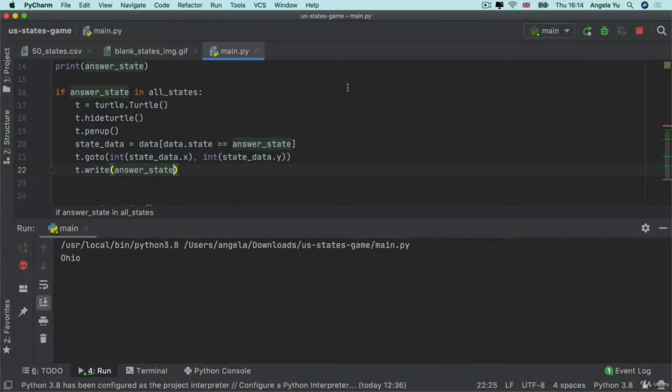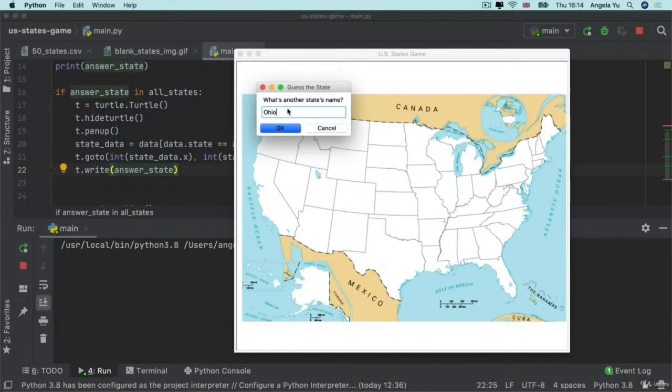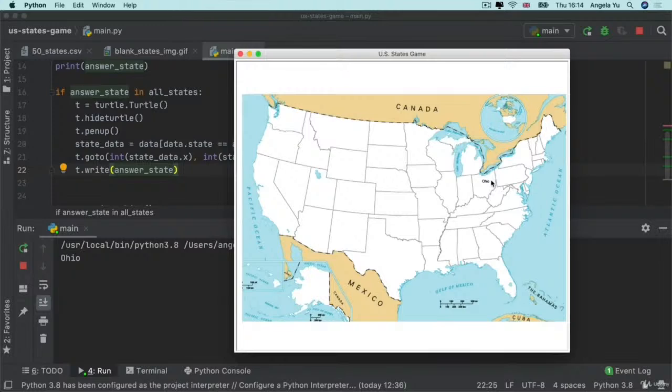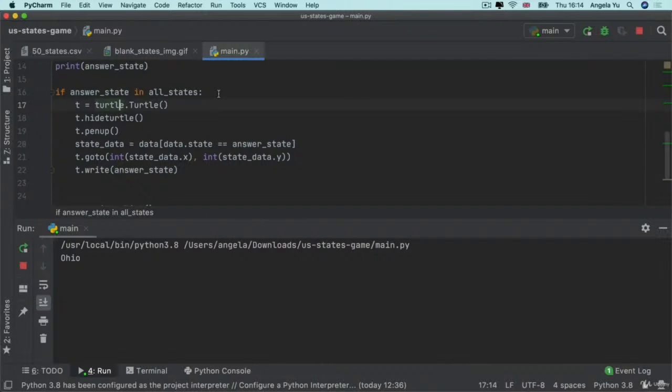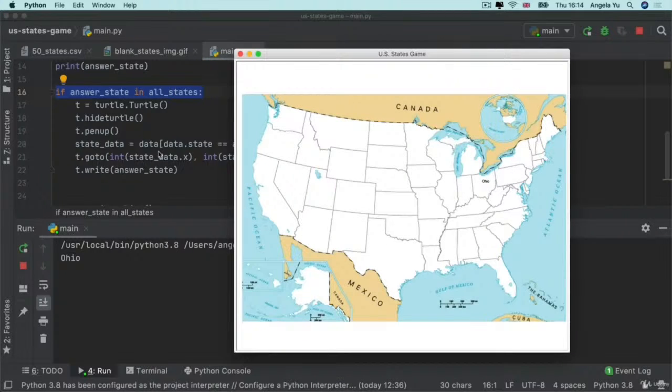So now, when I type in the state and it matches one of the states in the 50 states, then it's going to go to the X and Y location of that state and print the name of the state that the user has typed in. And because we've made sure that it's a correct state with a correct spelling, then it doesn't actually matter if we use the answer_state or if we use the state_data.